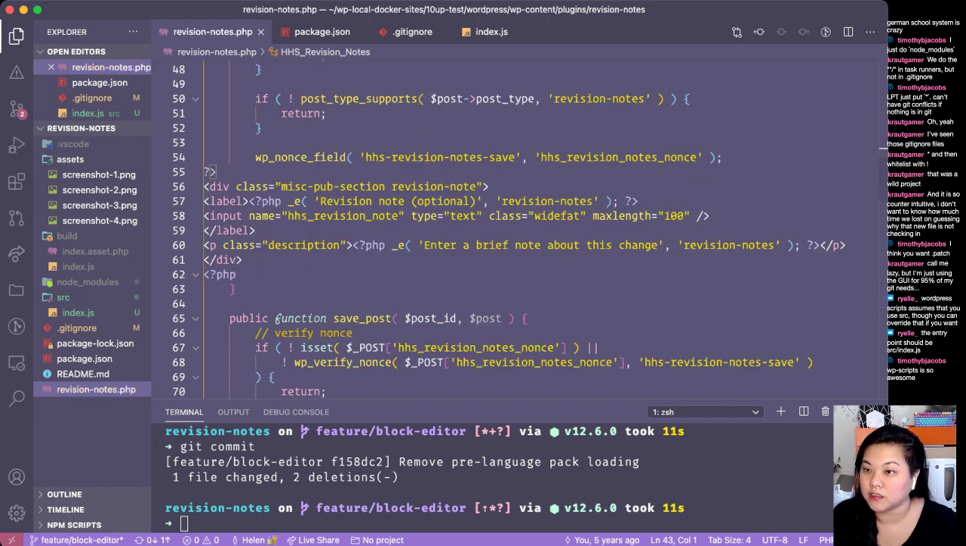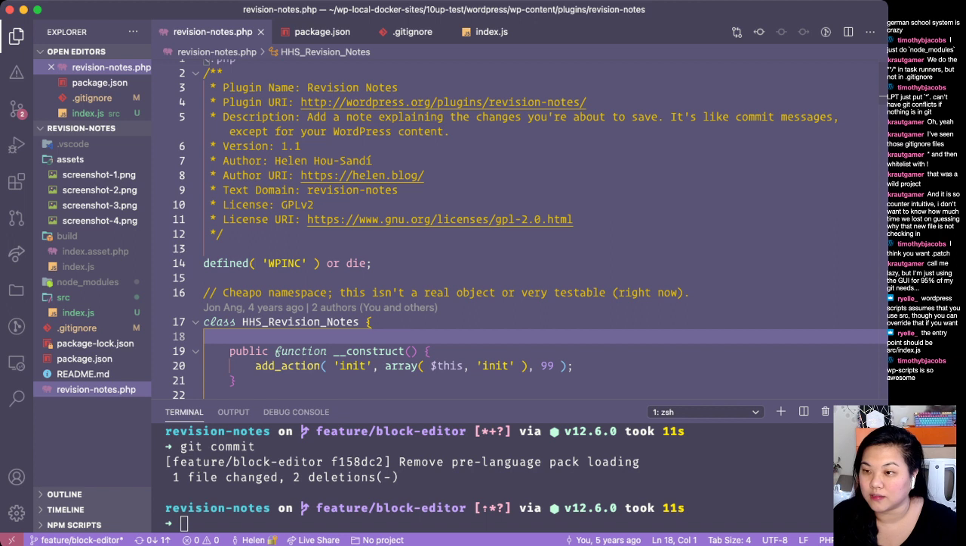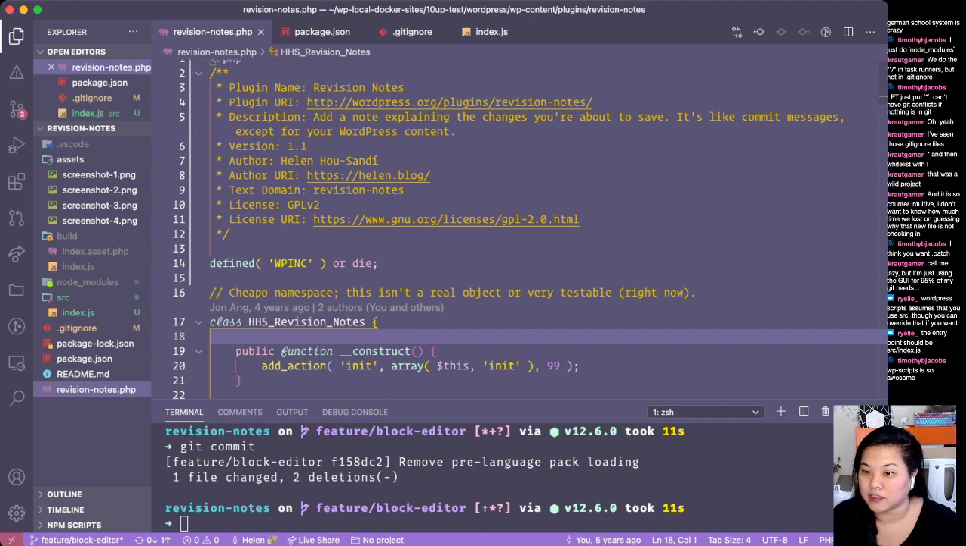Okay, so what do I need to do? I really hate that I have it set up this way. What if I changed it to have a minimum PHP version?